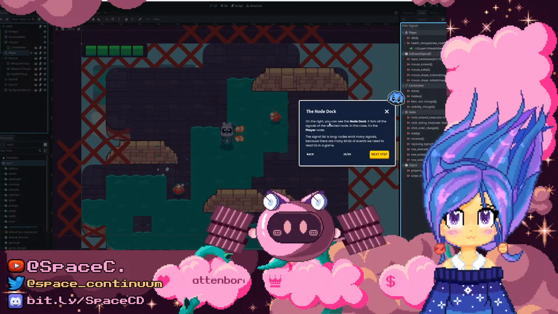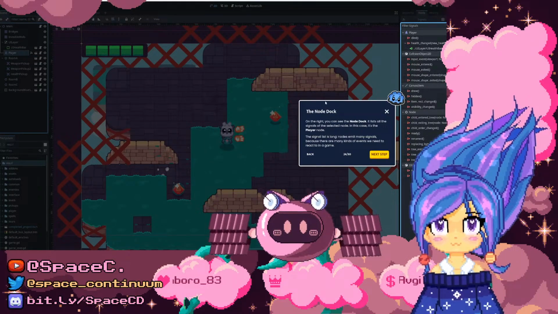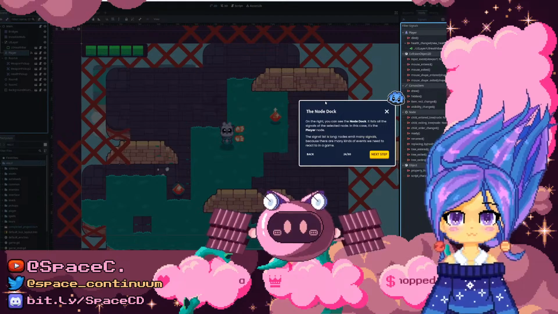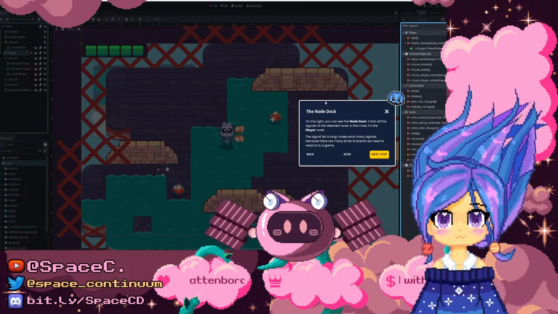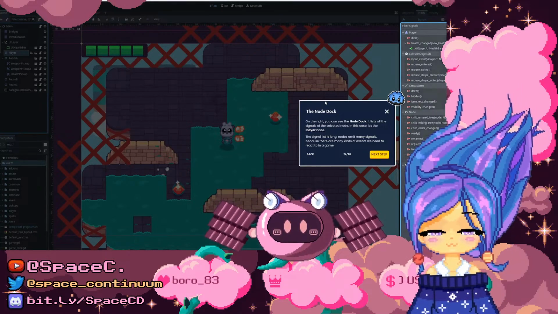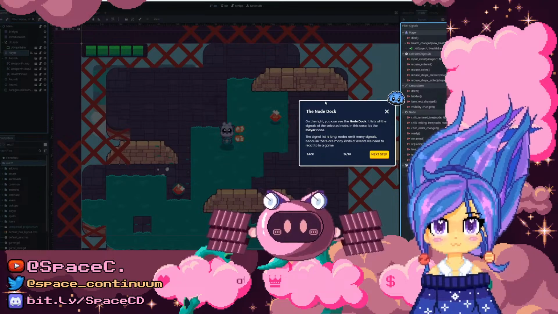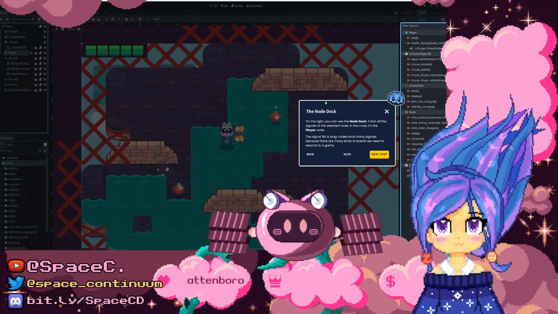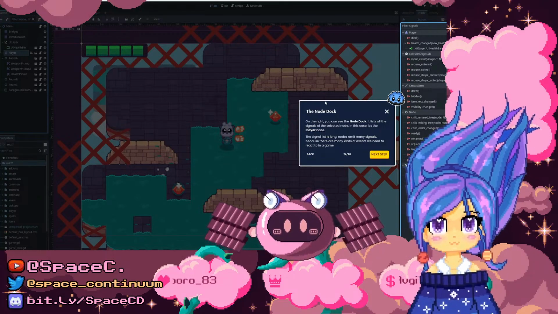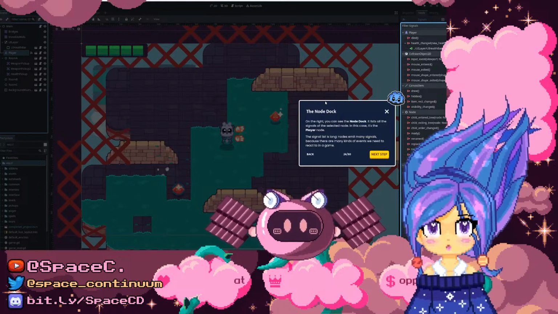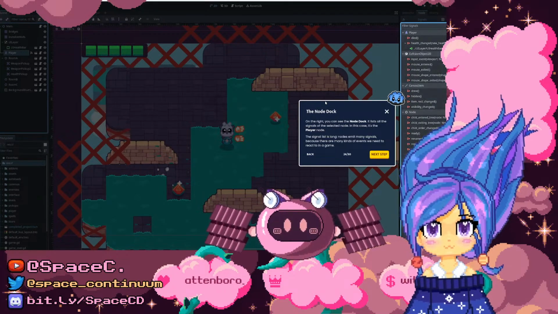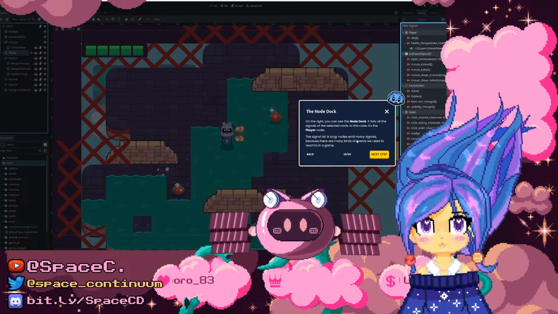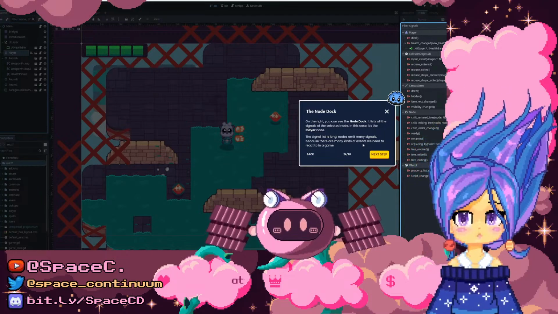Okay. The node dock. On the right, you can see the node dock. It lists all the signals of the selected node. In this case, it's the player node. The signal list is long. Nodes emit many signals because there are many kinds of events we need to react in the game.